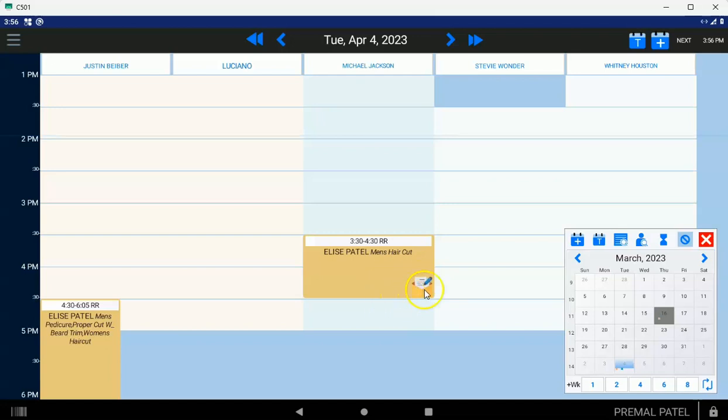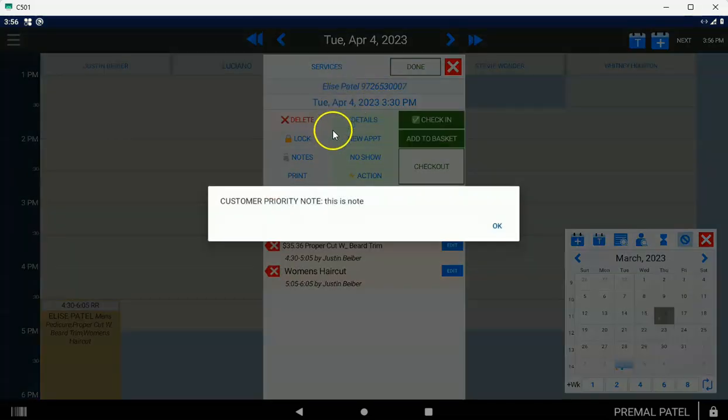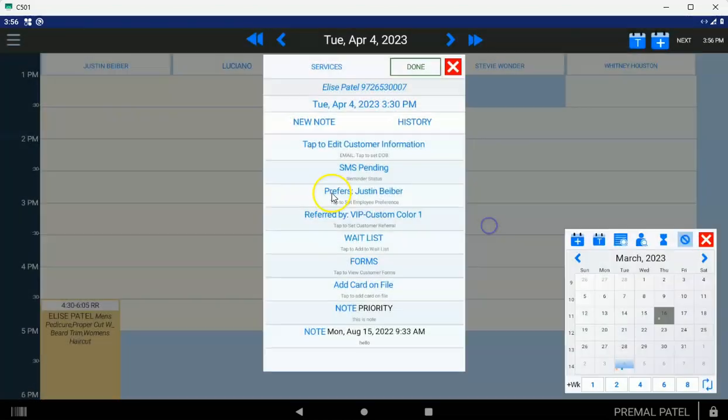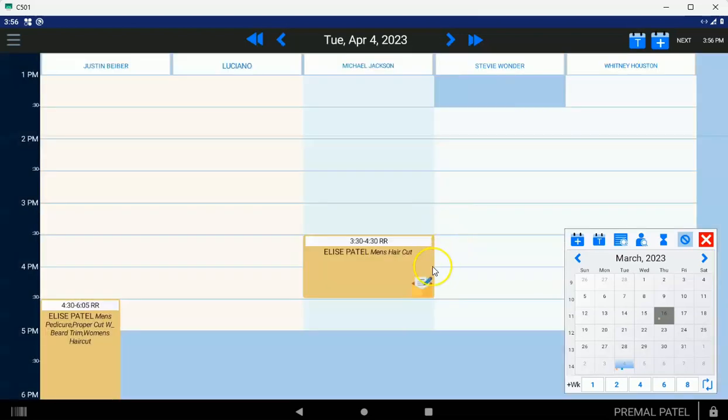If you see a clipboard with a question mark, it means that they've responded to their text message with some kind of statement which will appear on the appointment. And if it's too long, you can always tap on the customer's name, and you'll see what they responded right here in their notes. Okay. Now also, if you see a clipboard with a check mark on it, that means the customer confirmed the appointment. If you see multiple check marks, that tells you the number of reminders that have gone out for the appointment.